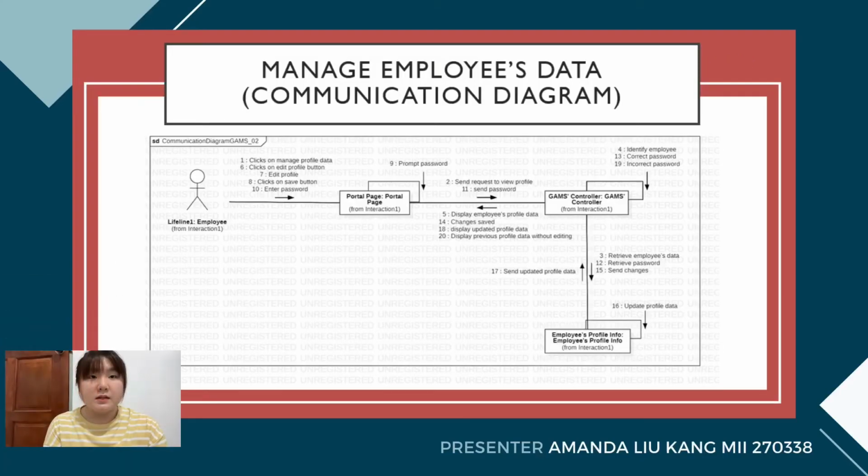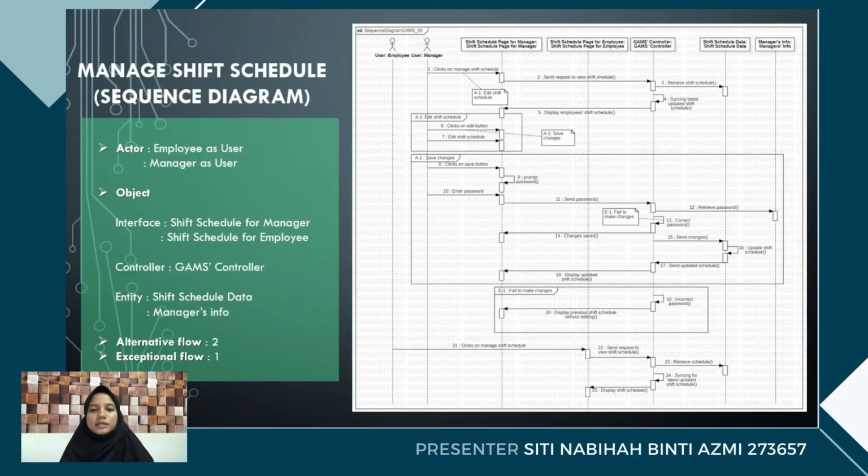So this is the communication diagram for the same use case based on the sequence diagram that we have developed. Third sequence diagram is Manage Shift Schedule. This sequence starts when either employee or manager clicks on Manage Shift Schedule.